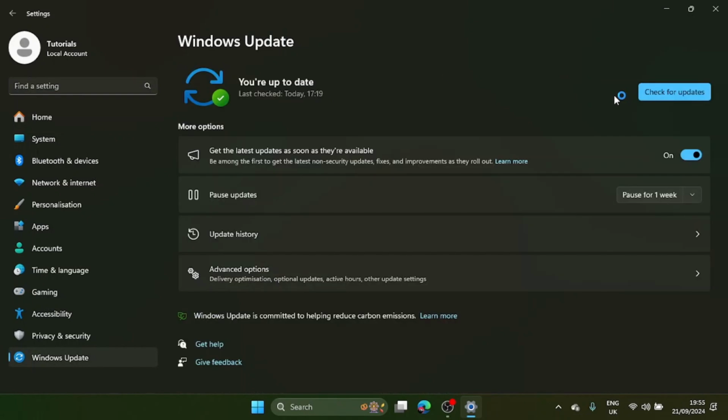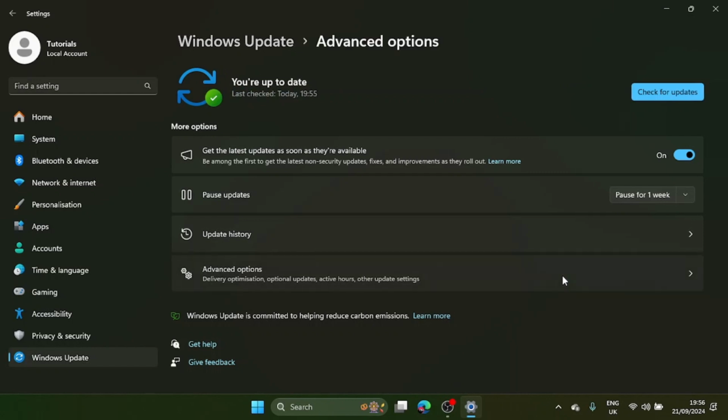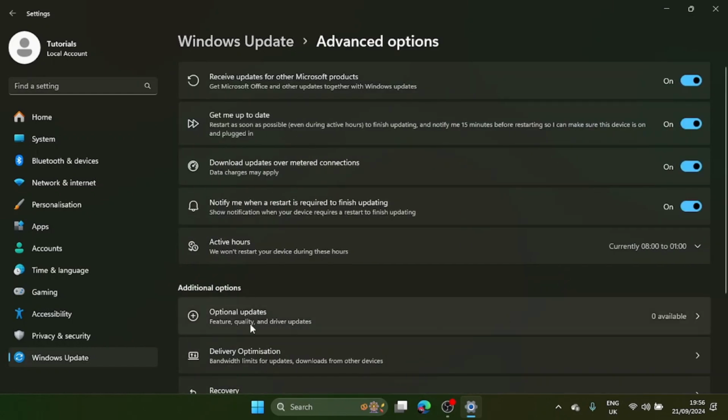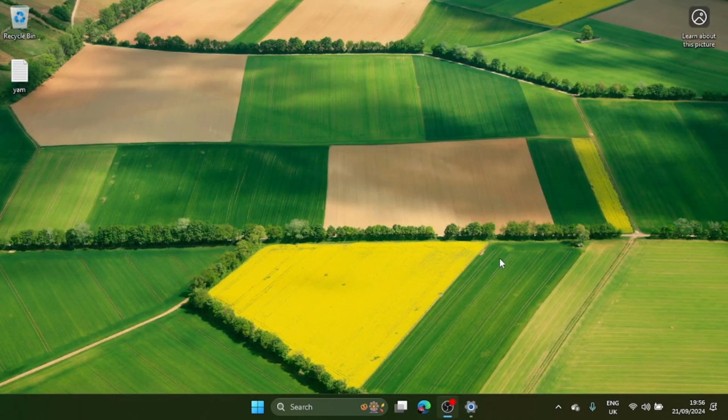Go to Windows Update. Check for updates. Right now I have no updates, but then you can also go to advanced options and click on optional updates. You can see there's 0 available, but if you have any, be sure to update your computer to update your DirectX, as there is no standalone DirectX update from the Windows site. You have to update it through your Windows updater through settings.